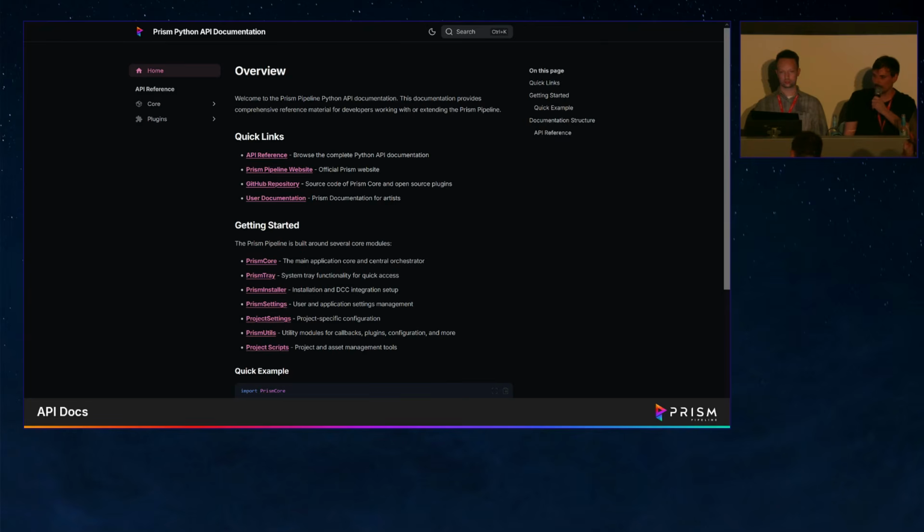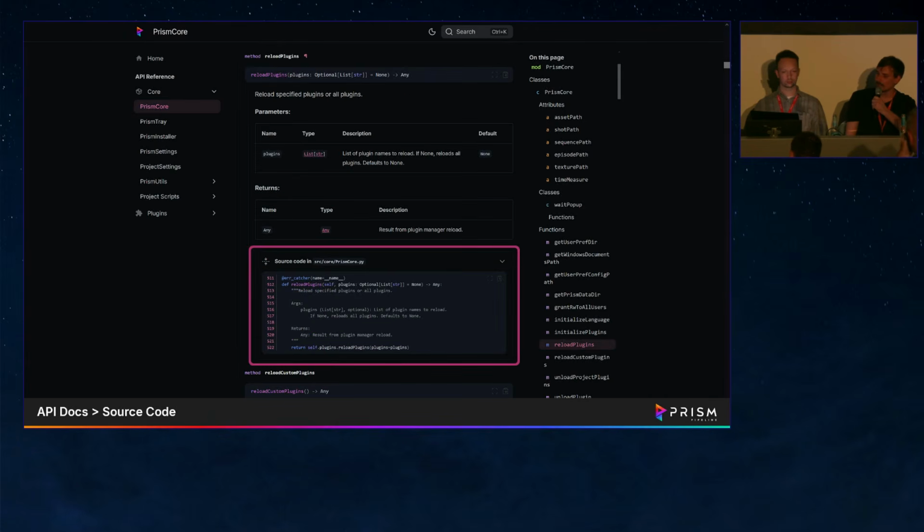Here we can see the API documentation, where all Prism open source code is documented. One feature to highlight is that the source code of every function can be expanded, like seen on the image.